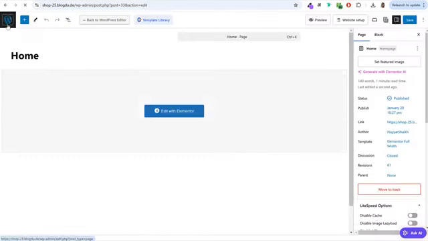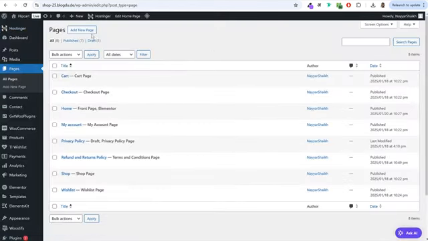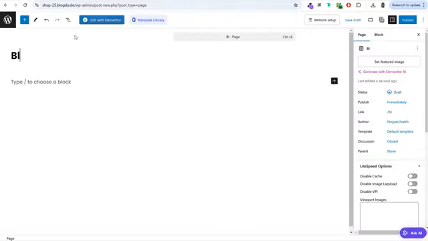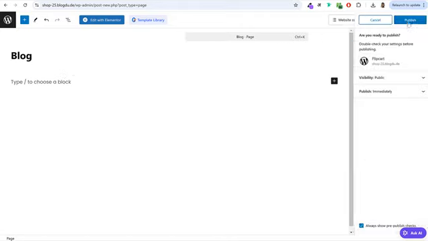And now let's very quickly create some other pages. Now click on add new page to create a new page. Let's create a blog page. Okay. So give it a title of blog. Don't need to do anything. Don't need to use Elementor to create it. We just need to set this page. So just give it a title of blog and publish this page.